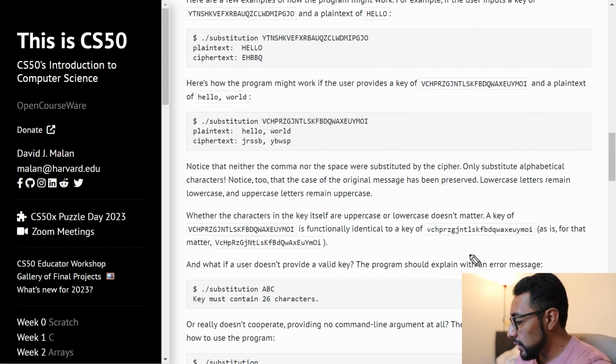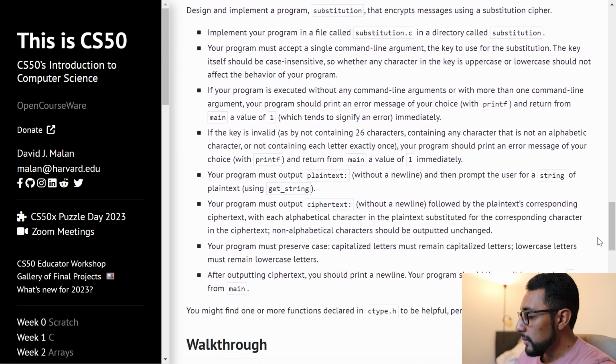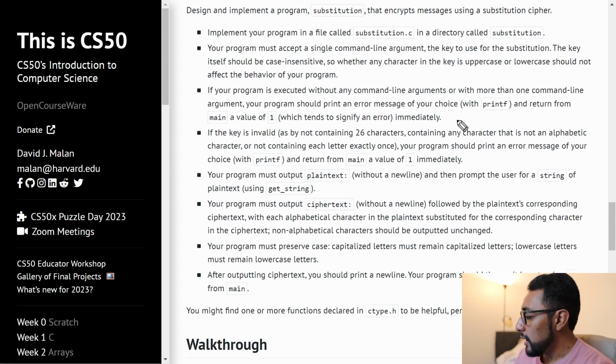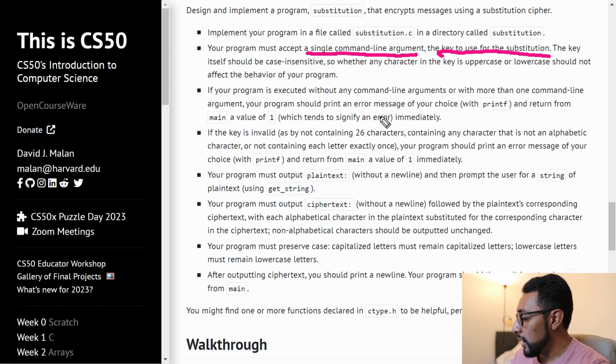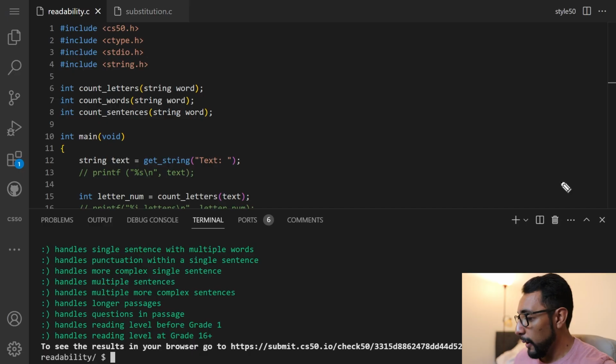Okay, cool. So let's take a look if there's any other things in the specification. There are a few other details here, but they're all pretty self-explanatory. Essentially, the cipher is going to be inputted as a command line argument, or the key used for the substitution, I mean. And then it should print if there's any issues with the inputted key. That's pretty much it though. So let's go ahead and start looking at the code for this one.